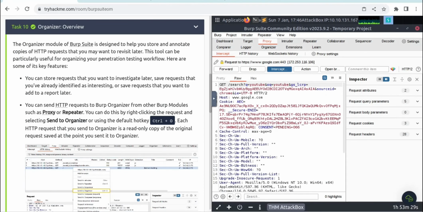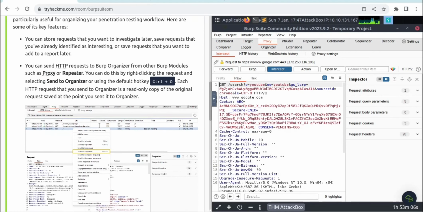Moving on to task 10, Organizer Overview. The Organizer module of Burp Suite is designed to help you store and annotate copies of HTTP requests that you may want to revisit later. This tool can be particularly useful for organizing your penetration testing workflow. Here are some of its key features.